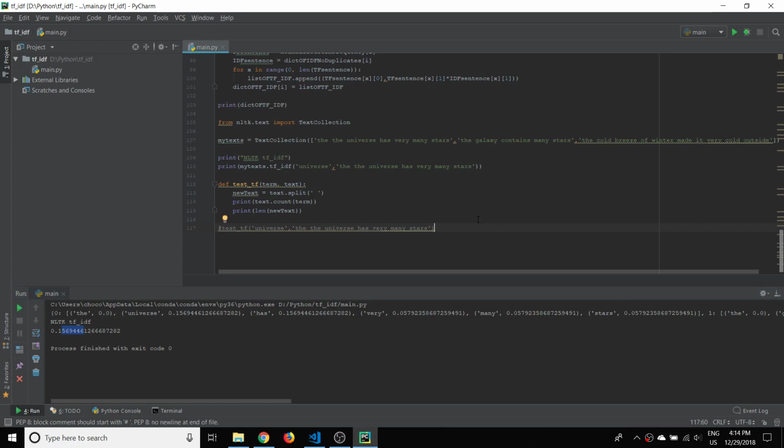So that's good. Let's try to validate this a little bit more. Instead of just the universe, let's try the word "the", because in my calculation it should be 0. So let's see if NLTK matches that. And it does, which is good. And let's try one more. Let's try "varies".